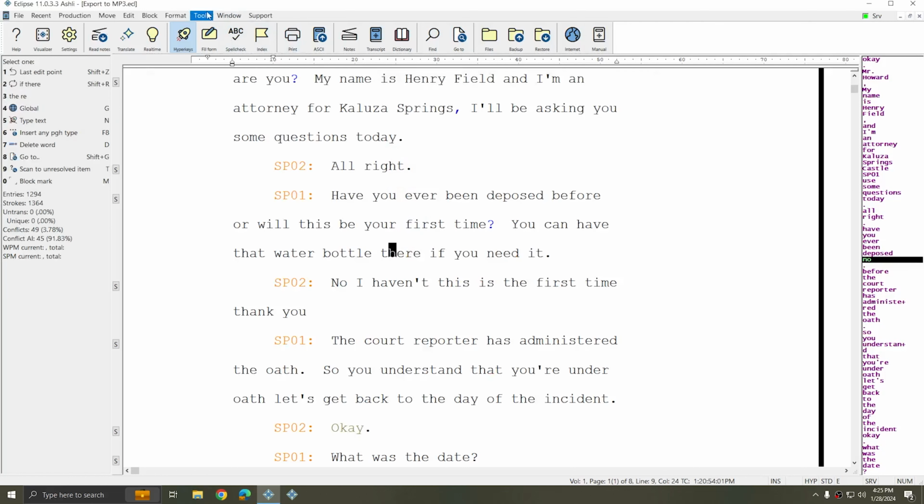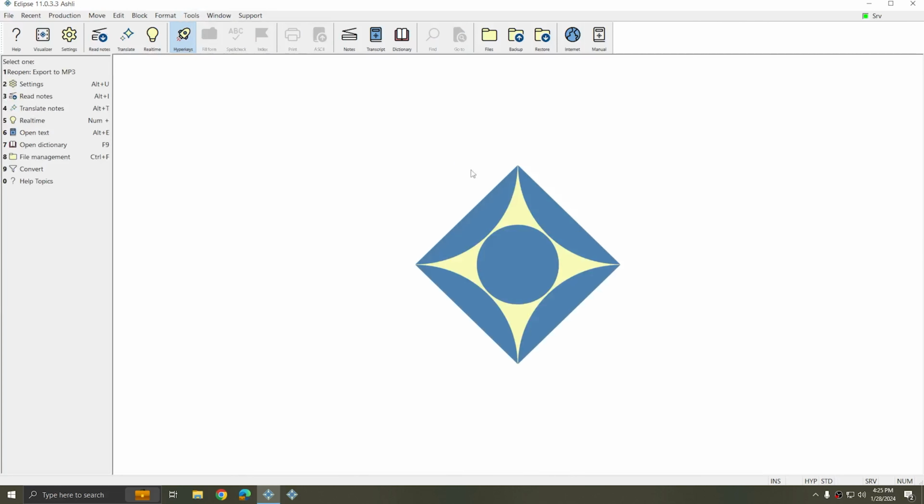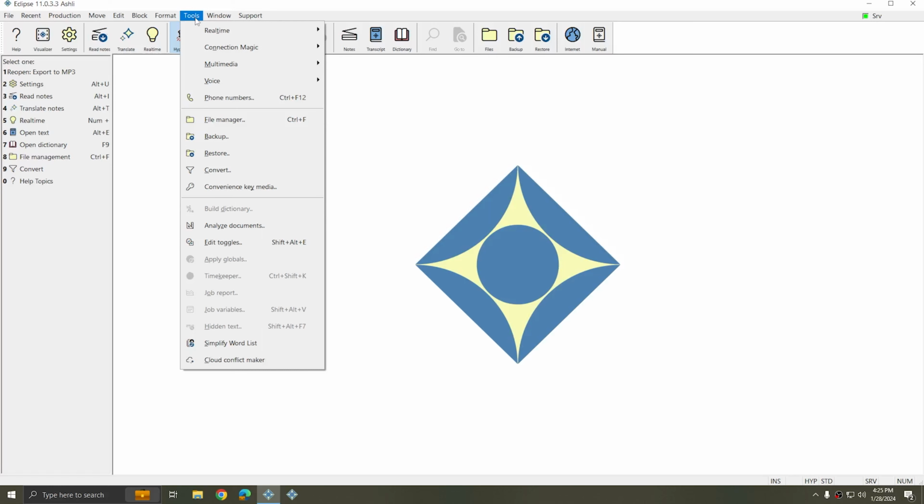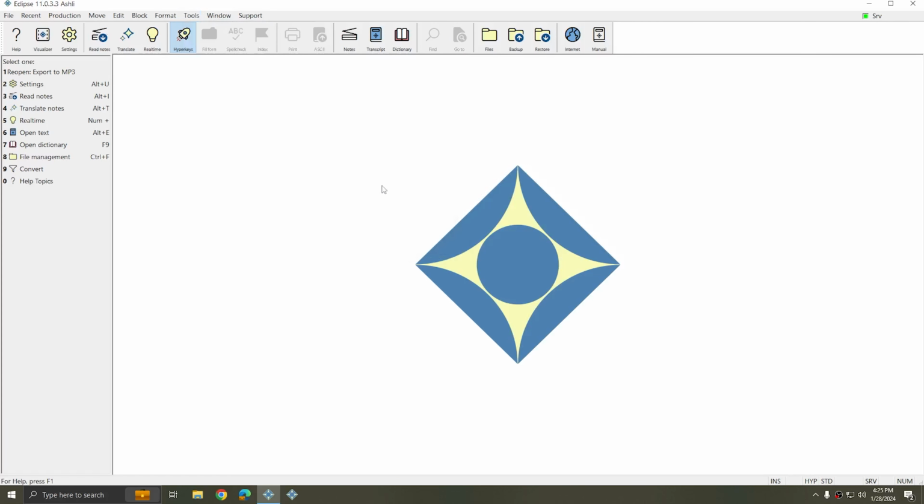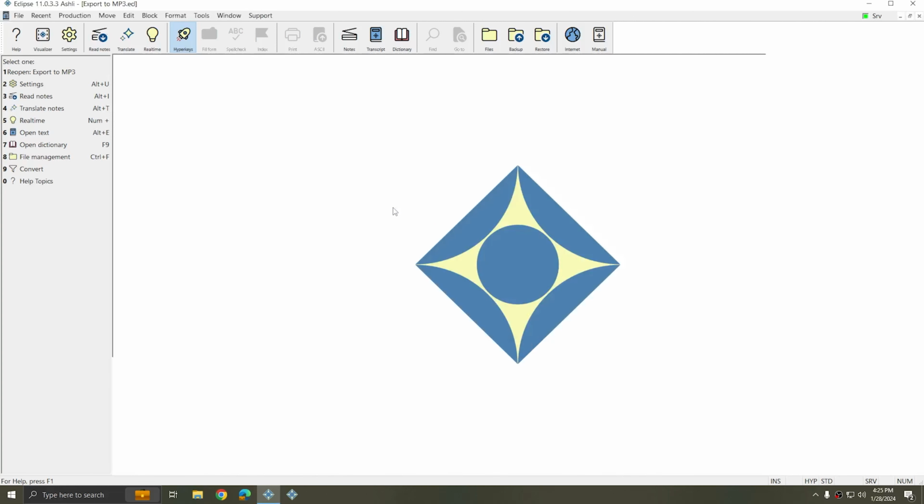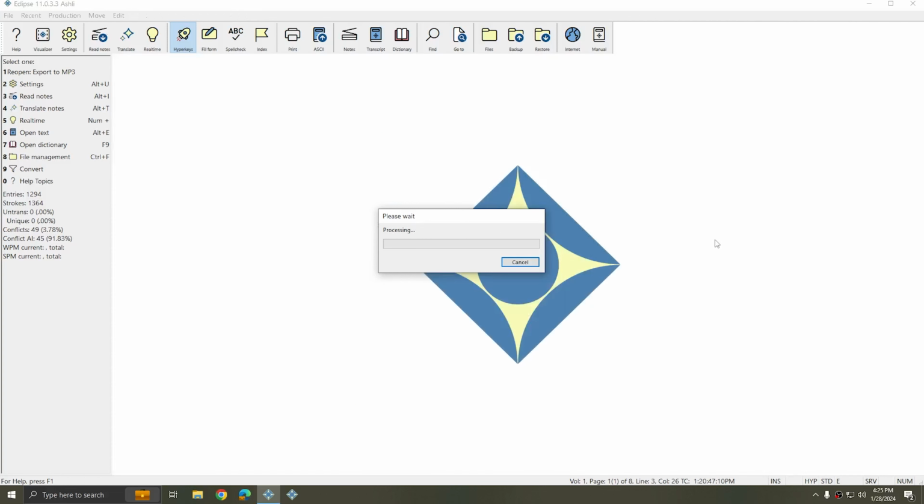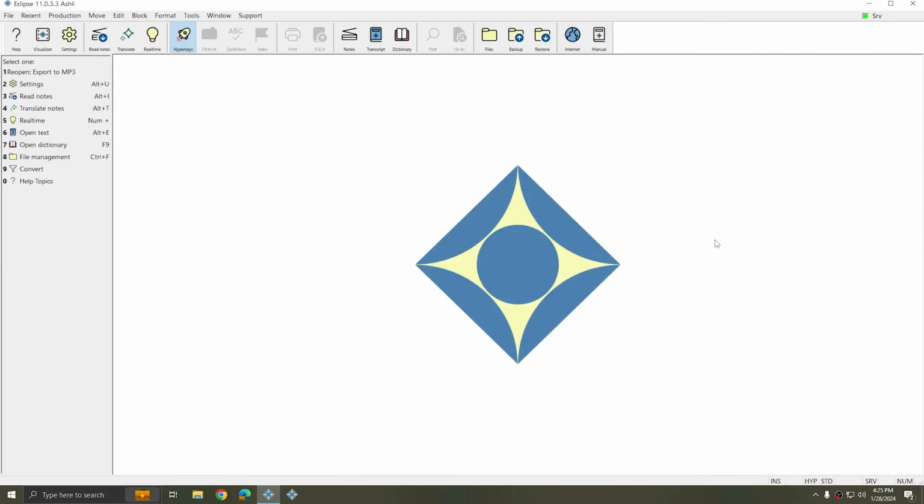And so before, I went to Tools, Multimedia, and Export to MP3 with the job open, and it just created the MP3 for me. However, if you don't have a job open, you can still use this. I'll go to Tools, Multimedia, Export to MP3, and I'm going to choose that same file. The file opens for me, and I get the same processing information, and the MP3 will be created for me. And it closes the file back out for me in case I didn't want it open.